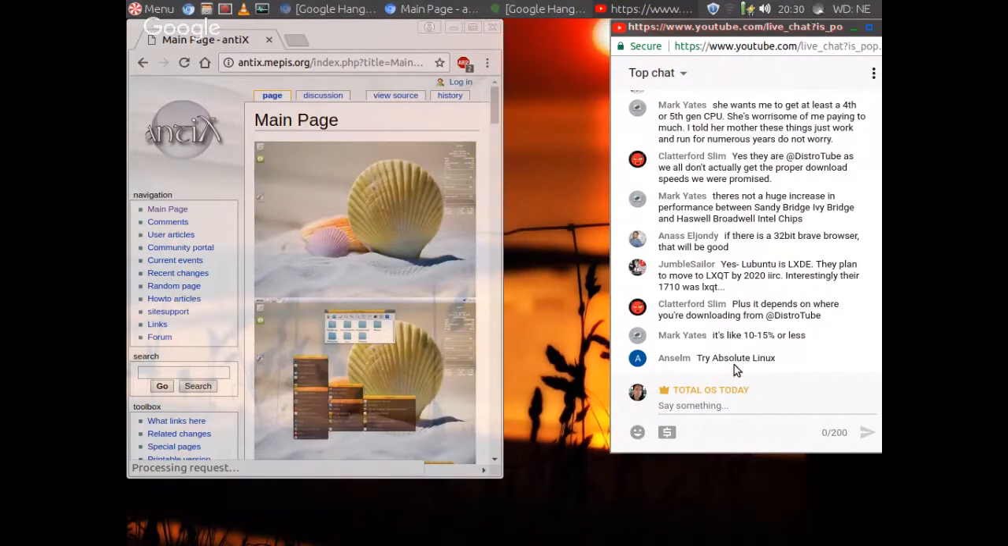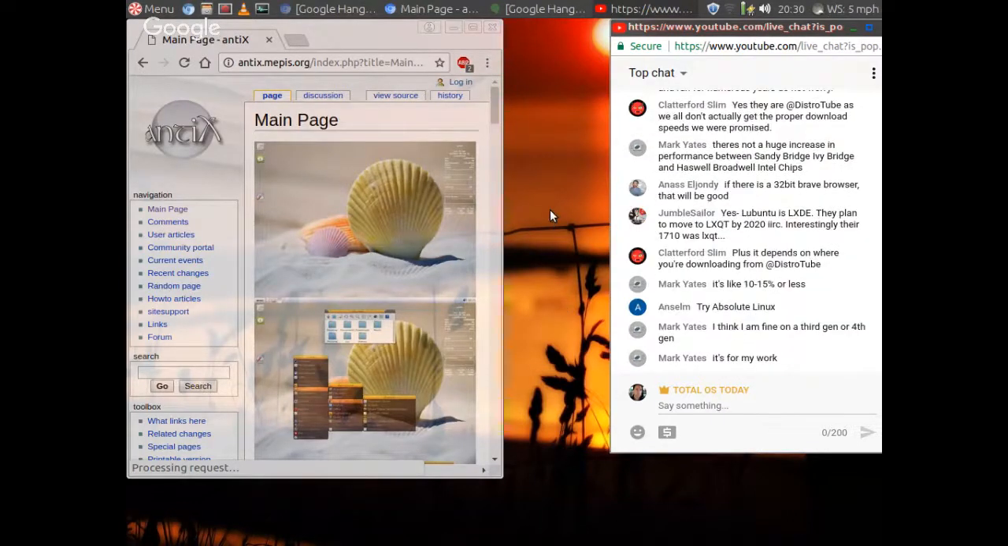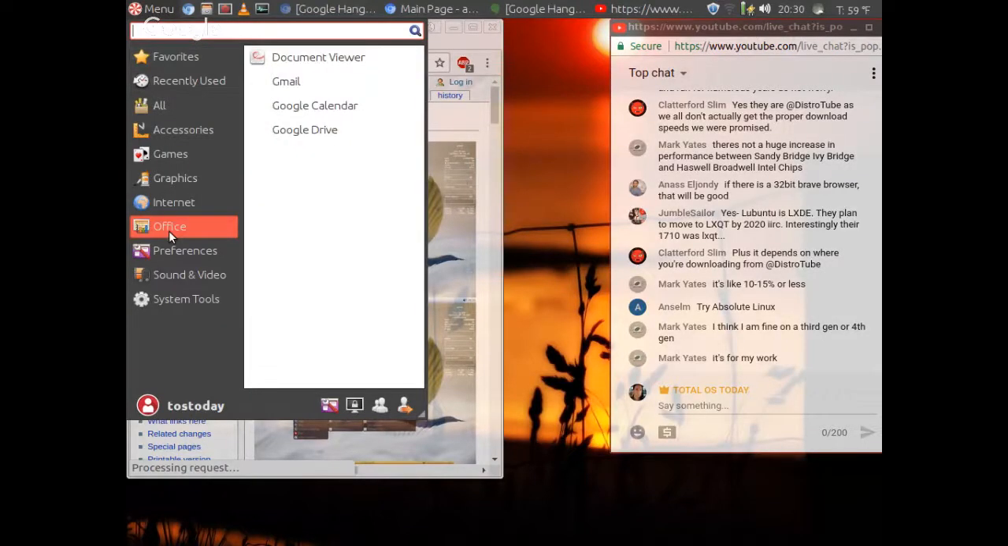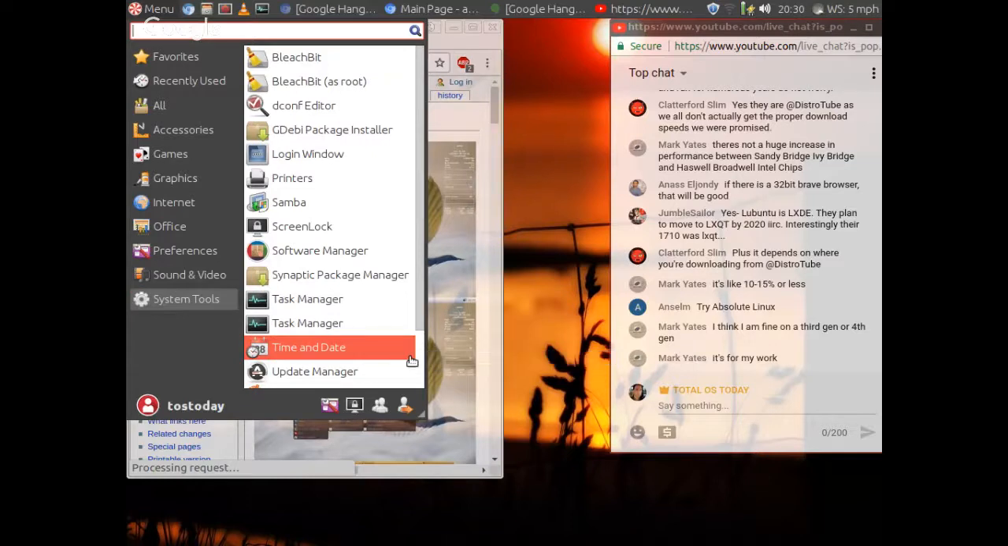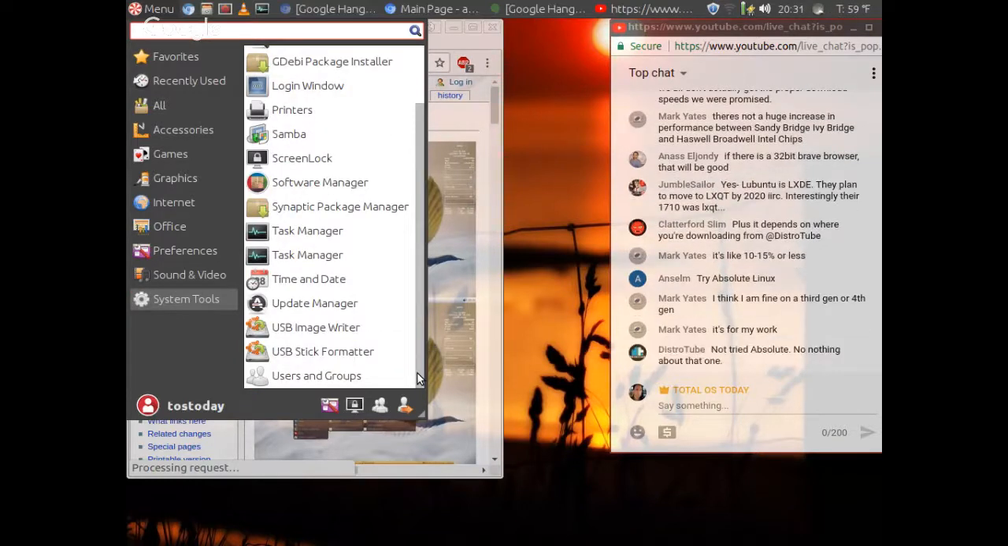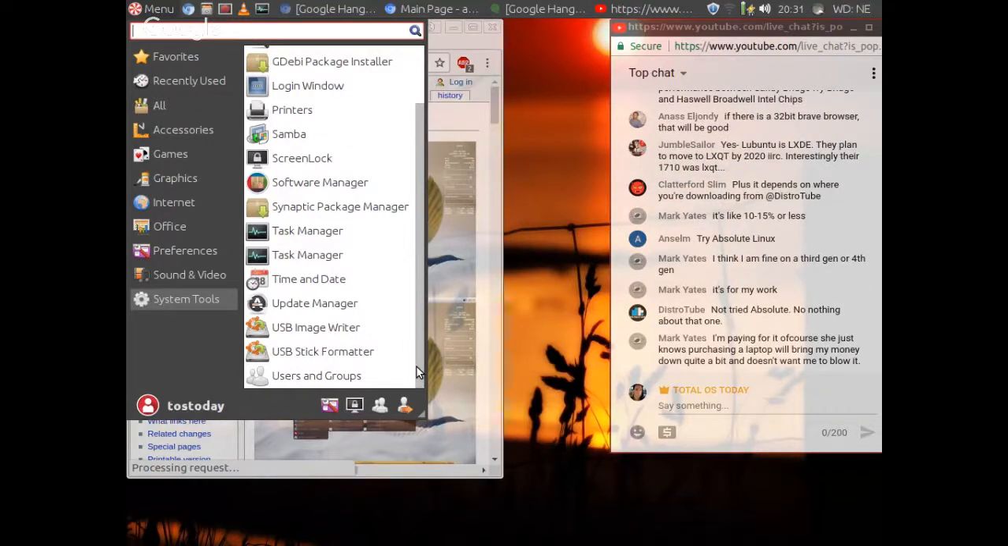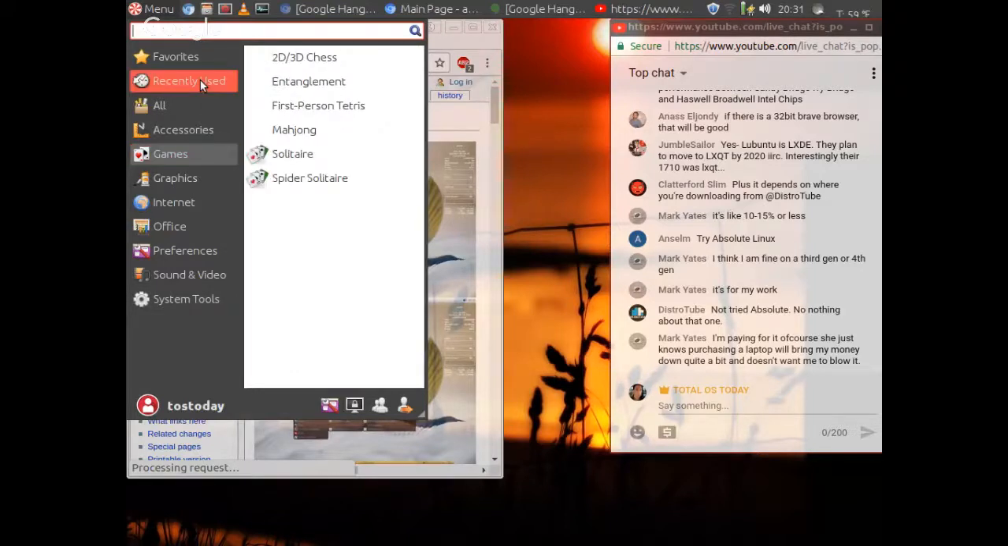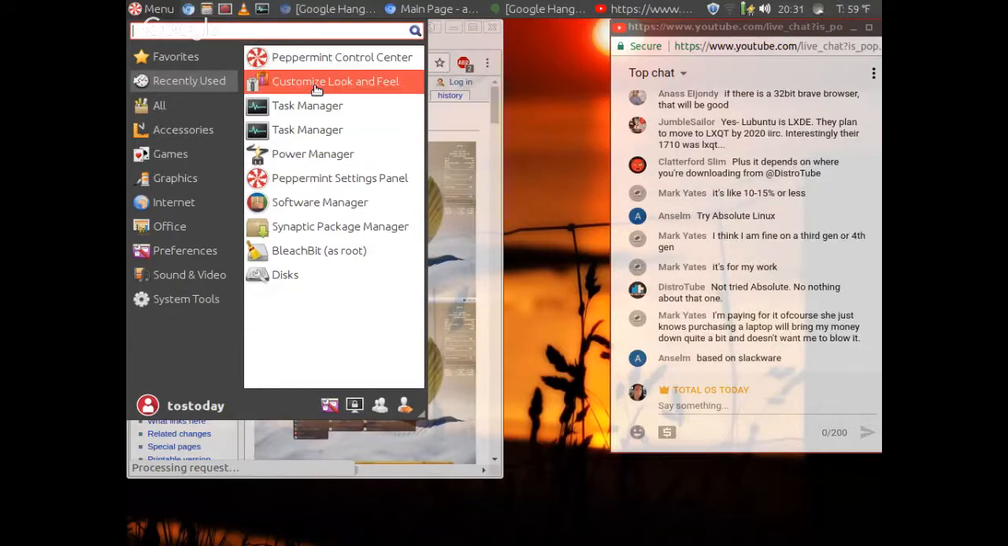Absolute Linux, I have not tried. DT, you tried just about everything the last 5 months. Have you tried Absolute Linux? Third gen or fourth gen? Yeah, I think mine is a caveman generation, Mark. But that's the beauty of these things. It's unreal. Not tried Absolute. Okay. Slackware. Okay.